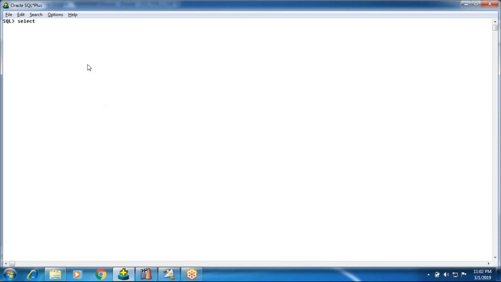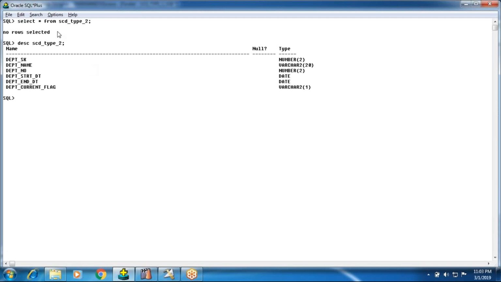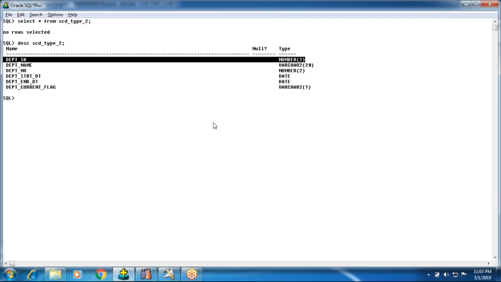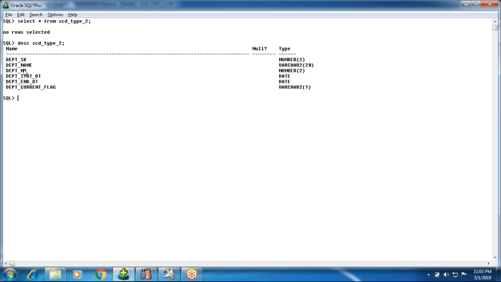I'm just going to show you the SCD type 2 table and its columns. Surrogate key is one of the rules we need to maintain, because it acts like a primary key in a data warehouse. Department name, department number, start date, end date as we have in the source.